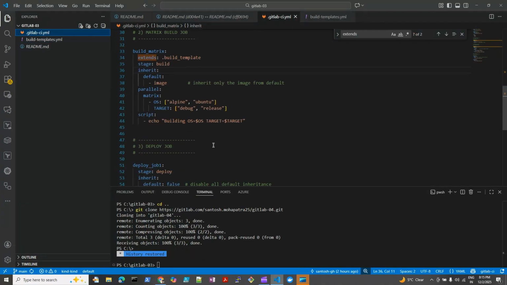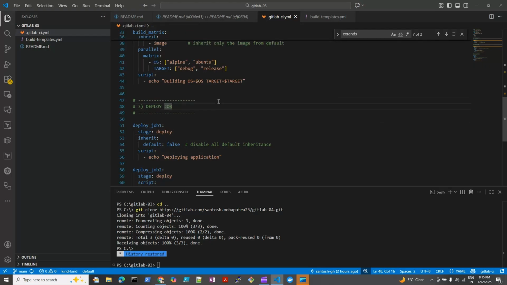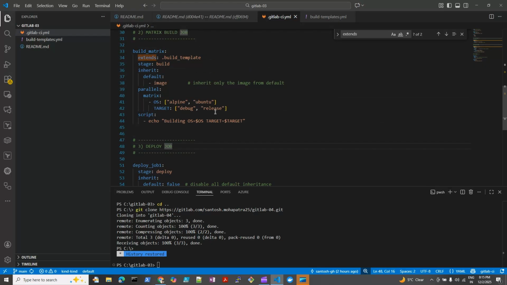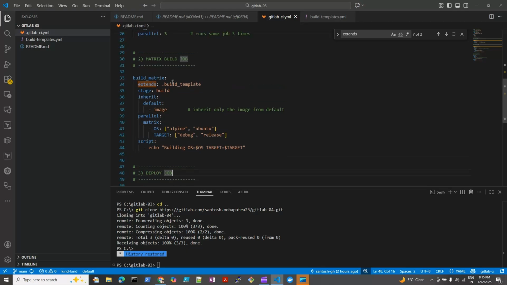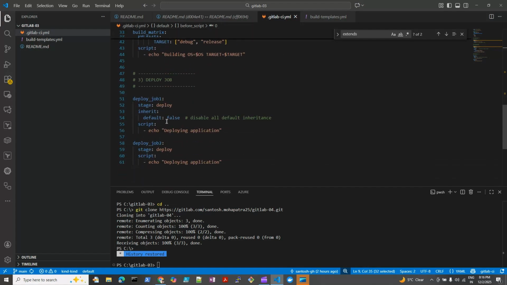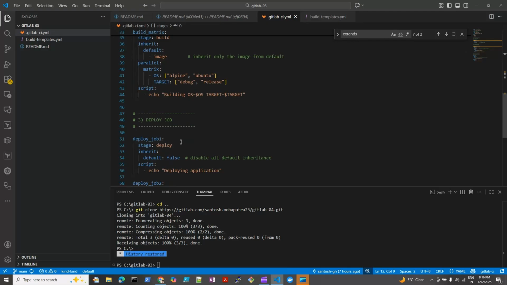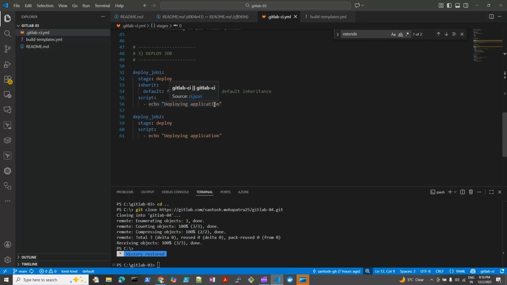The next one is deploy. In case of deploy, if you see inherit false, in this case build matrix size only we have inherited the image. So it will not print this running default steps. Since inherit is false, it will not print the default running default steps. It will only print deploying application. Let's see how it is in job one, but in job two it should print both. We will just verify that.